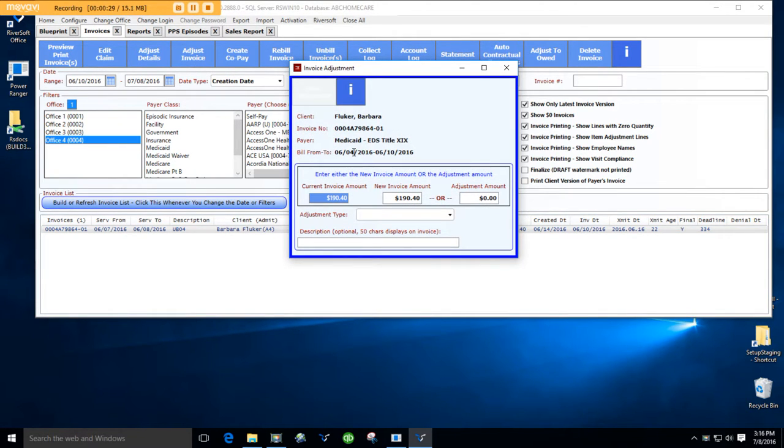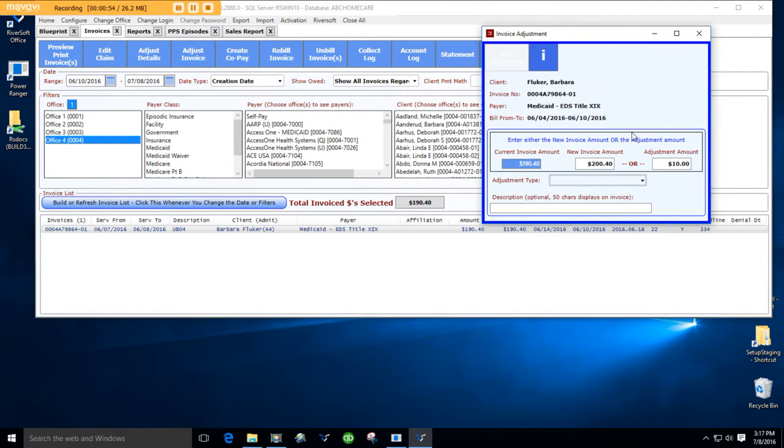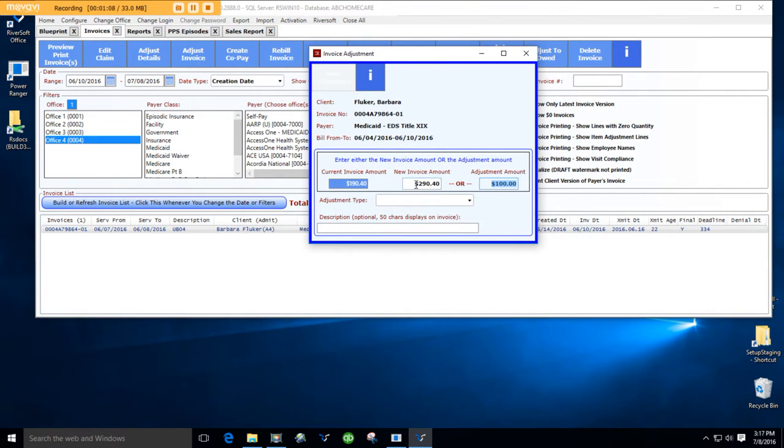And you can either enter a new invoice amount or an adjustment amount, whichever way your brain works, in order to adjust this invoice. I'm going to put in a $10 increase. And when I did that, Riversoft automatically calculated the other field so that it would reflect a $10 adjustment. Now, if instead of doing a $10 adjustment, I wanted the invoice after amount to be $290.40, that's a $100 adjustment. So whichever way your brain works, you key either the new invoice amount in or the adjustment out.